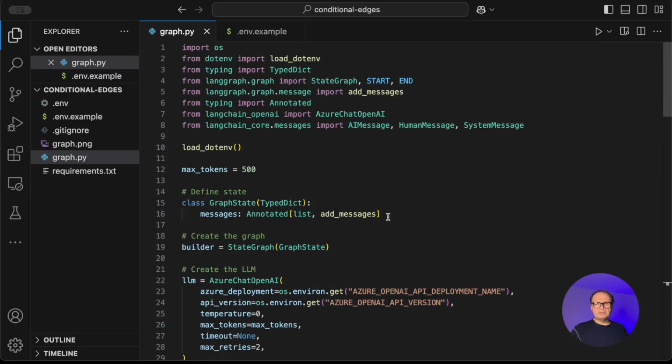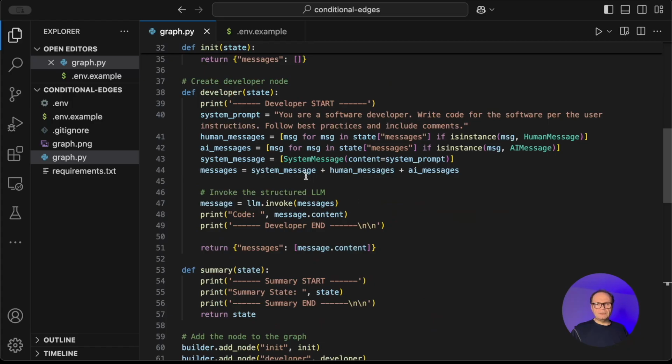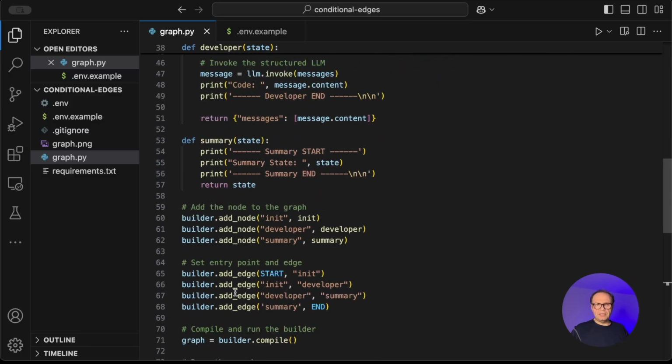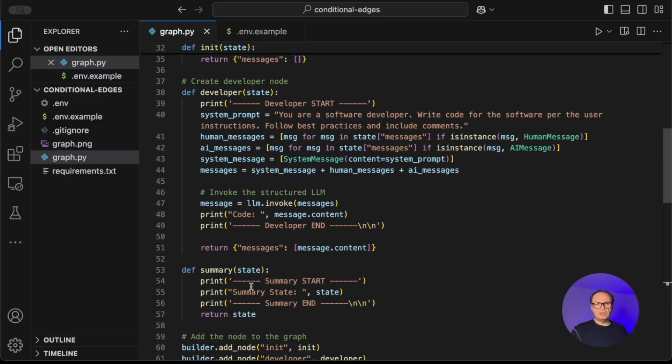Now what we'd like to do is let's add a code review agent. To do this, we're going to add a code review agent which will execute right after the developer agent and print code review feedback for the developer agent. To do that, we're going to define a reviewer agent right after developer and add it to our graph and add an edge for it. So let's just go ahead and do that.